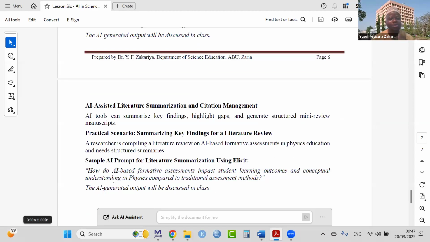Look at this prompt. How do AI-based formative assessments impact student learning outcomes and conceptual understanding in physics compared to traditional assessment methods? This is a typical topic. Maybe you have read about review articles, systematic review, scoping review, mini review, or whatever review article. Elicit has come to take over that job from you. It will help you not only get the papers, but also review them and give you a manuscript of that review. So if you copy this prompt now, let us see Elicit.